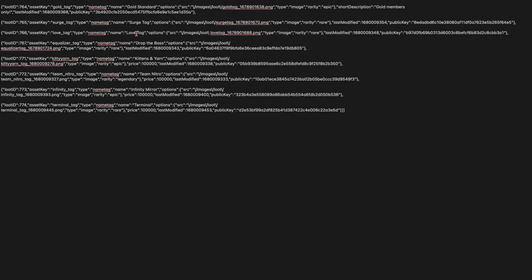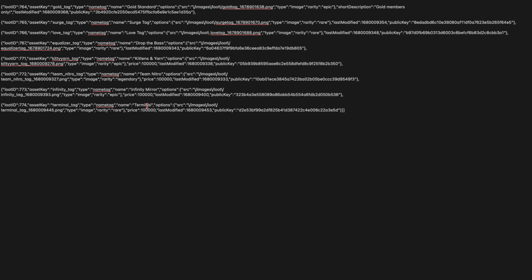Then we also have the surge tag, and then none of the other ones have descriptions, I don't think. As you can see, rarity, epic, rarity, rare, epic. There's no short description after that. Then we have the love tag, which is the one, I mean, you saw them all. The equalizer is the sound one. The kitty yarn is the one with the cat, and its name. So as you can see, here's the actual name: surge tag, love tag, drop the base, kitties and yarn, team nitro, infinity mirror. Which infinity mirror is my favorite. That's that red one. That's infinity mirror. Then we have terminal, which is the last one.